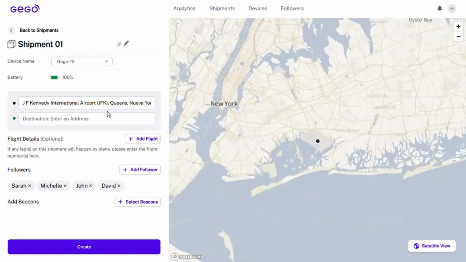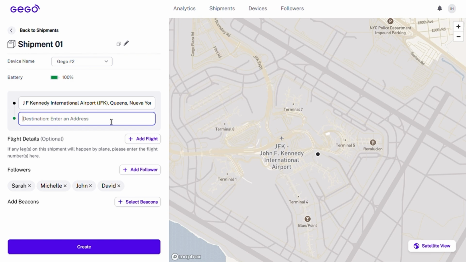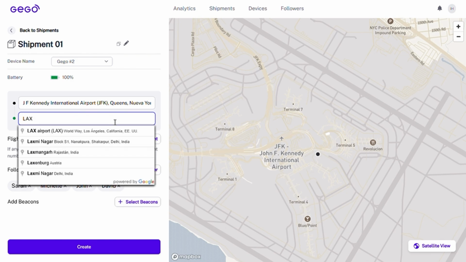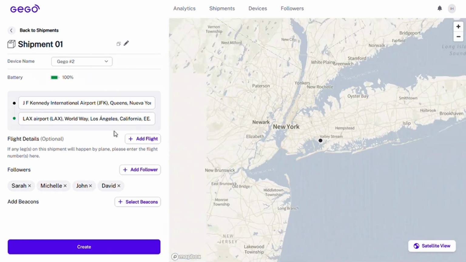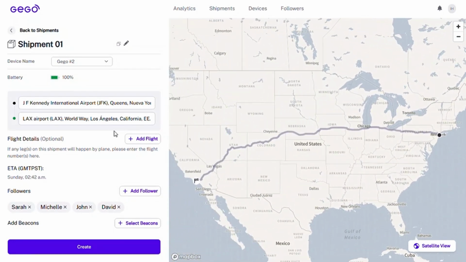Choose the origin of the shipment. Enter the address from where you plan to ship. Select the destination. This is the final address where the shipment will end. Note that you'll receive a notification when the device arrives at this location and the shipment will be considered delivered.